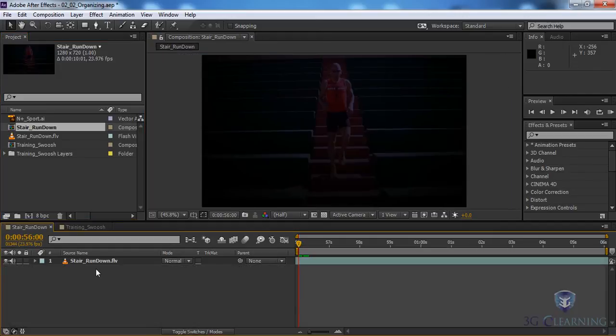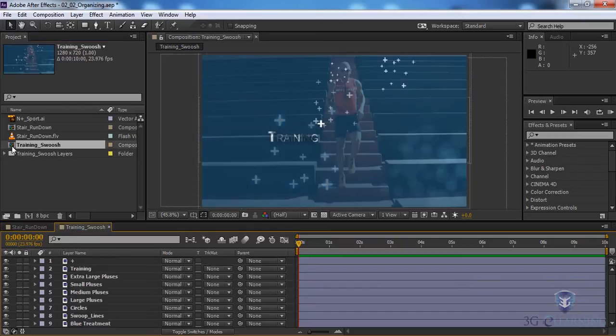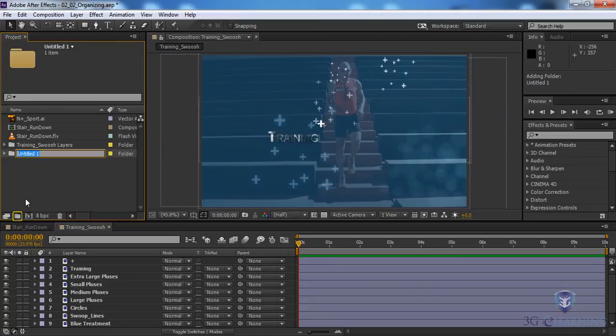Now, I know this one composition just has video footage in it, and my training swoosh composition just has layers in it. So I don't necessarily want to render both files. What I need to do is just render this training swoosh comp. So what I'm going to do is click on this composition and drag it down to the new folder button. When I let go, it's going to create an untitled folder. Now let's go ahead and rename this folder.